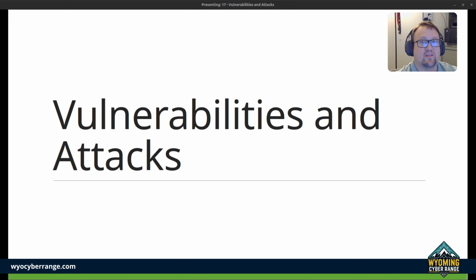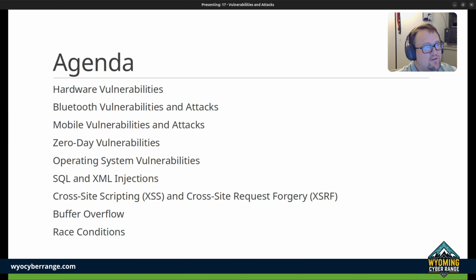Now, we're going to spend a good time on application attacks. Specifically, we're going to be talking about SQL injection and XML injections, and learn the difference between cross-site scripting and cross-site request forgeries. And then lastly, we'll wrap up with some of the basics of buffer overflows and race conditions. Now, we've got a lot to cover on this, but by the end, you'll be ready for the exam itself.